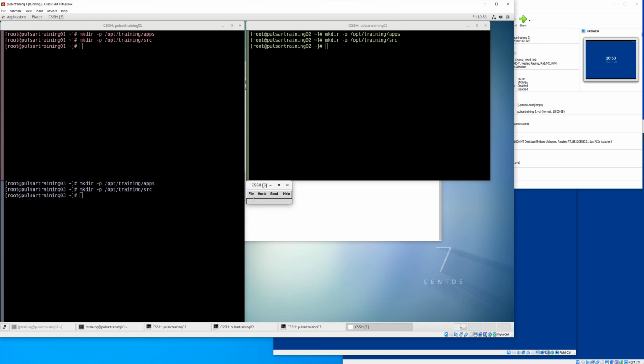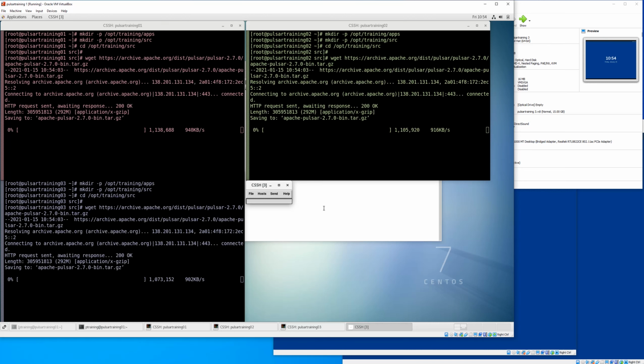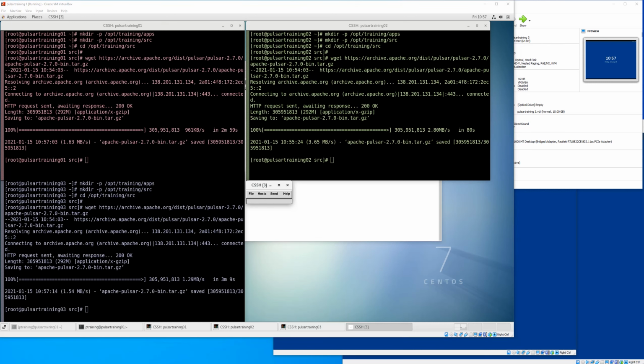So we're going to make the directories for Pulsar to live in. This source directory is where we will download Pulsar. Pulsar does include ZooKeeper and BookKeeper with it, so we only have one binary to download, which just makes life a little easier. Also means this video is a little bit longer than the other ones. As we set up ZooKeeper, it's going to set up some other things for us as well.